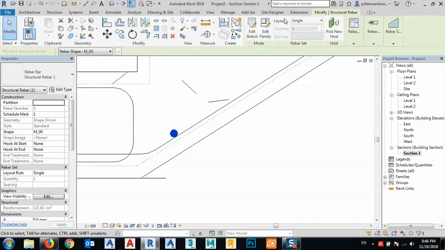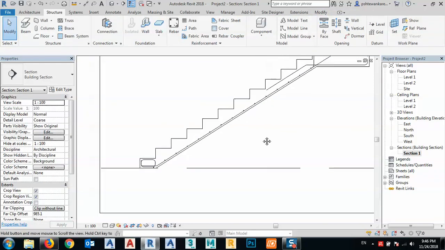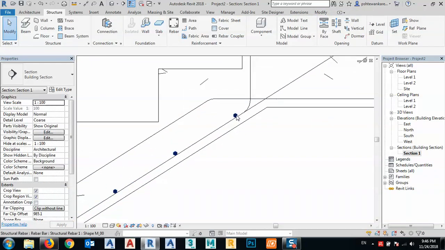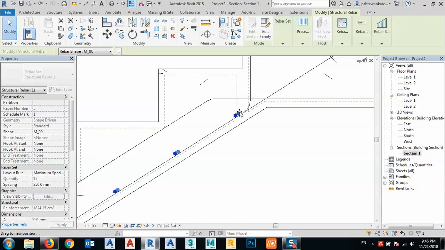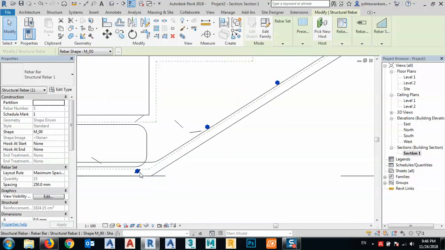Yes, now not single, maximum spacing. Yes, you see it's going like this. Maximum spacing, and my spacing maybe in this direction. Where is it? Yes, here I can make it 250. It's like there. Yes, I can bring it up if I want, and from the bottom again bring this up.